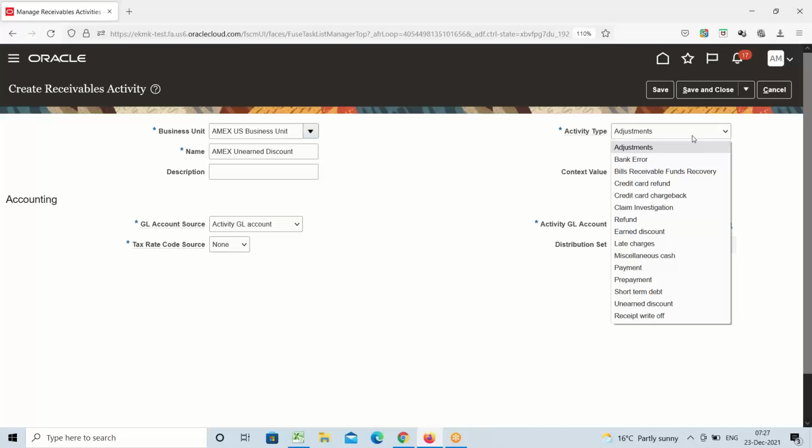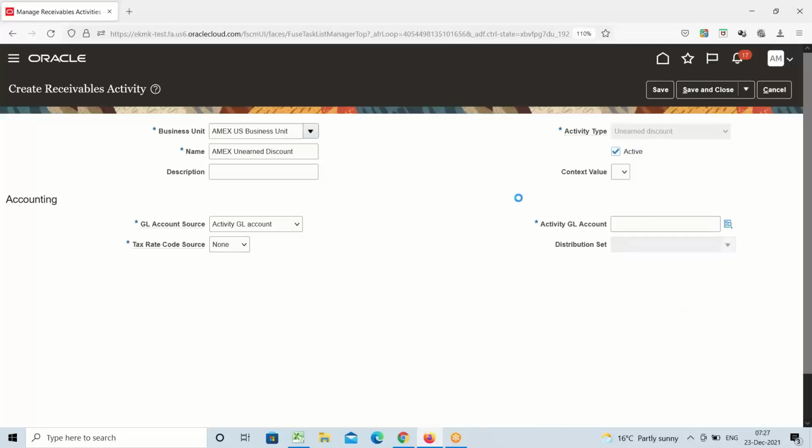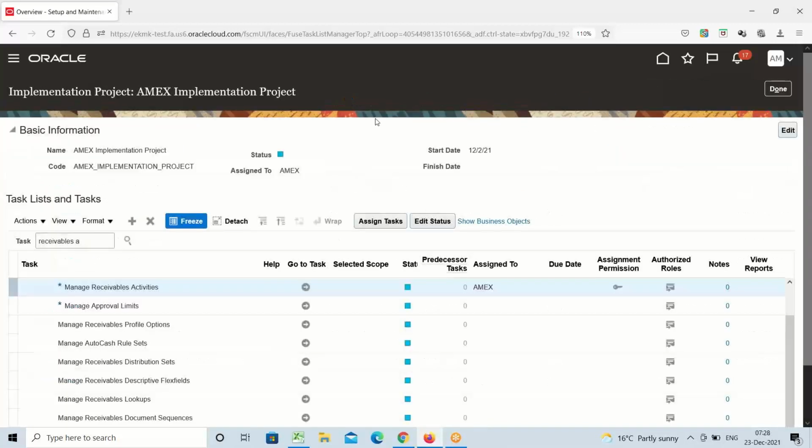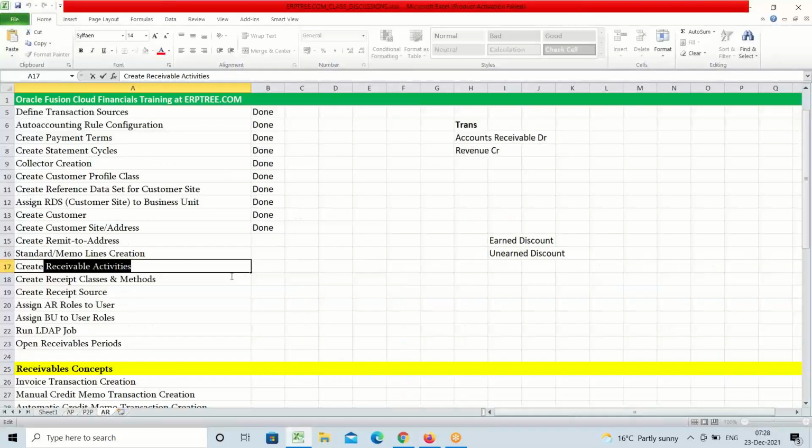Activity type is unknown discount. Just save and close. Done. This is how we can create the receivable activities. As of now, these two are enough. Going forward, we'll create different receivable activities for refunds, write-offs, etc.